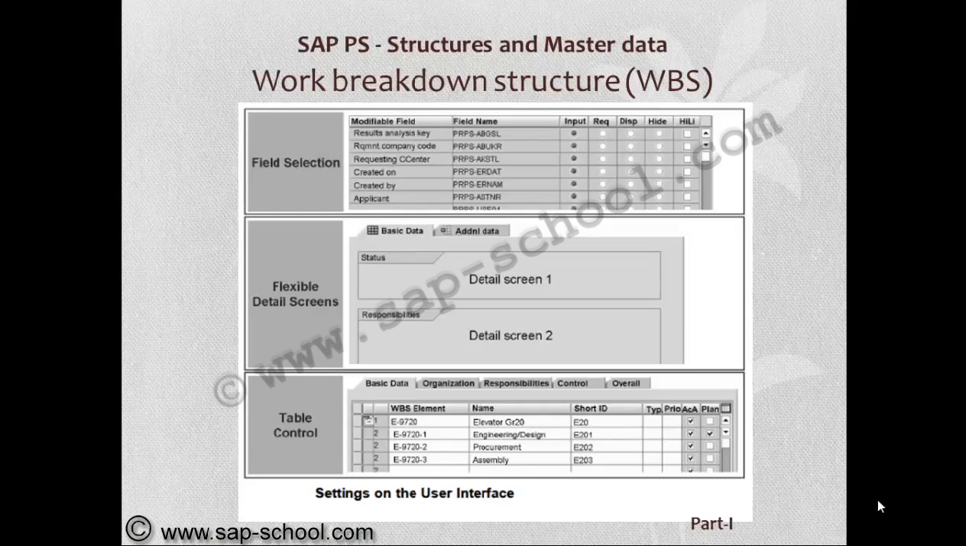Now we can see over here the field selection, which can be made display only, hidden, highlighted by label, or mandatory, making flexible screens with whatever fields we require in the detail screens and the table control.